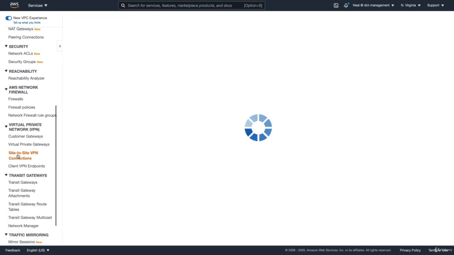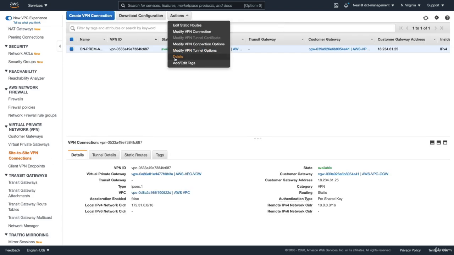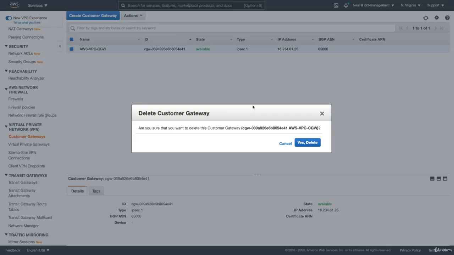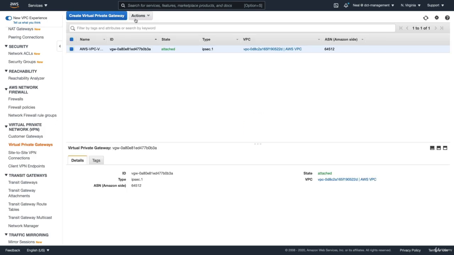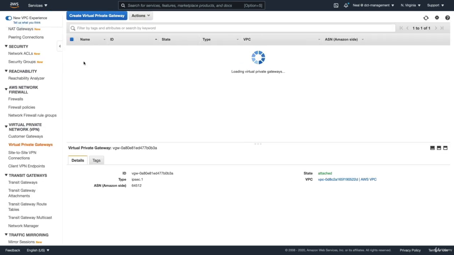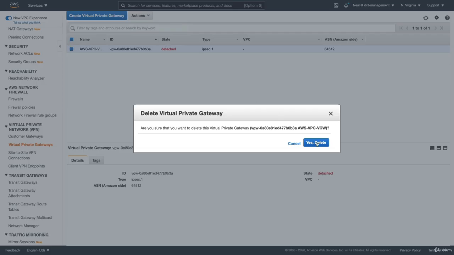Let's just come down to the site-to-site VPN connection. You have to delete this in this order. So we need to delete this connection first. Then we can go in and delete the customer gateway and the virtual private gateway. Now with the virtual private gateway, what happens is you detach it from the VPC first. That's step one. And then you go in and delete the virtual private gateway.